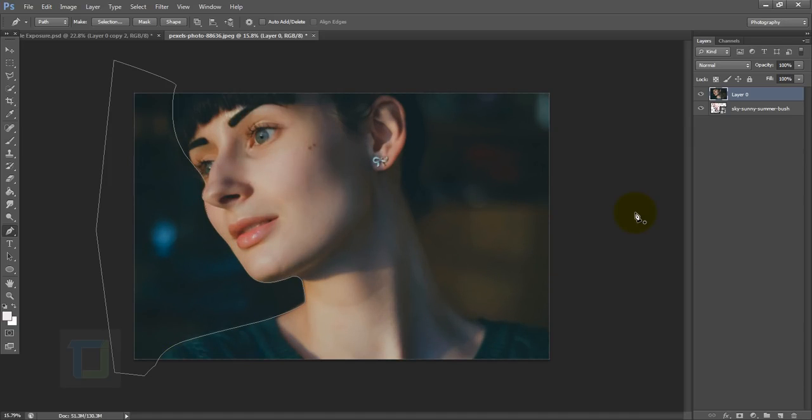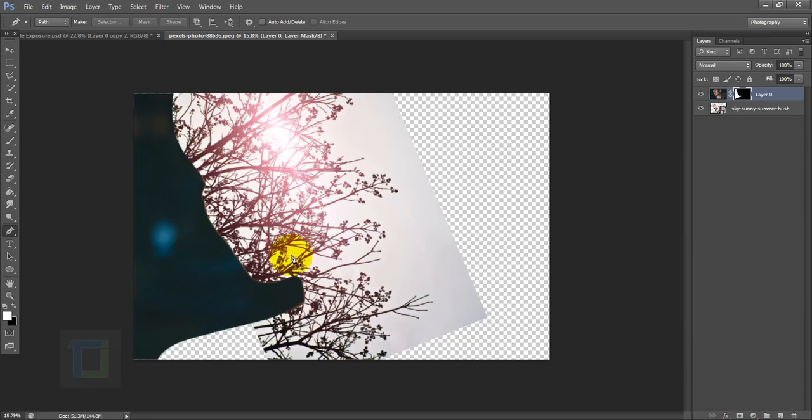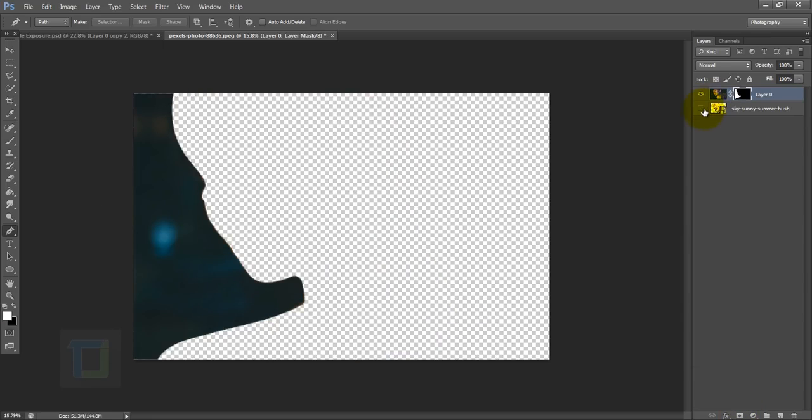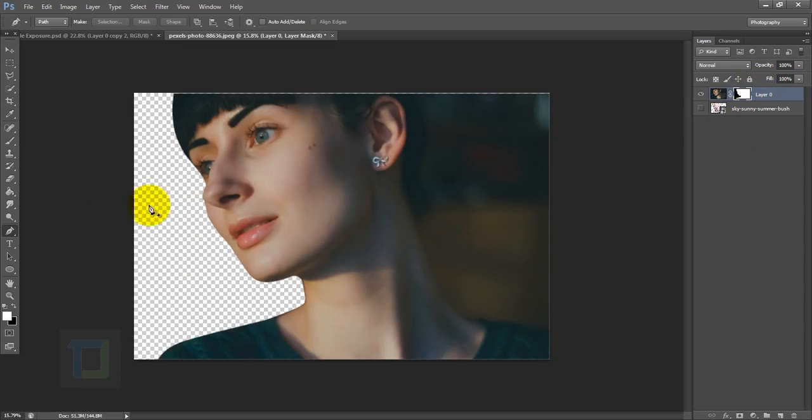So my work path is ready and now I'm gonna press Ctrl Enter to turn it into a selection. Now we need to apply layer mask on this selection. So I'm gonna go and click on my layer mask, but it's exactly opposite of what we need. Let me hide this so you can see. Okay, so this is what it looks like. So I'm gonna click on my layer mask and press Ctrl I. So now only that area is gone.